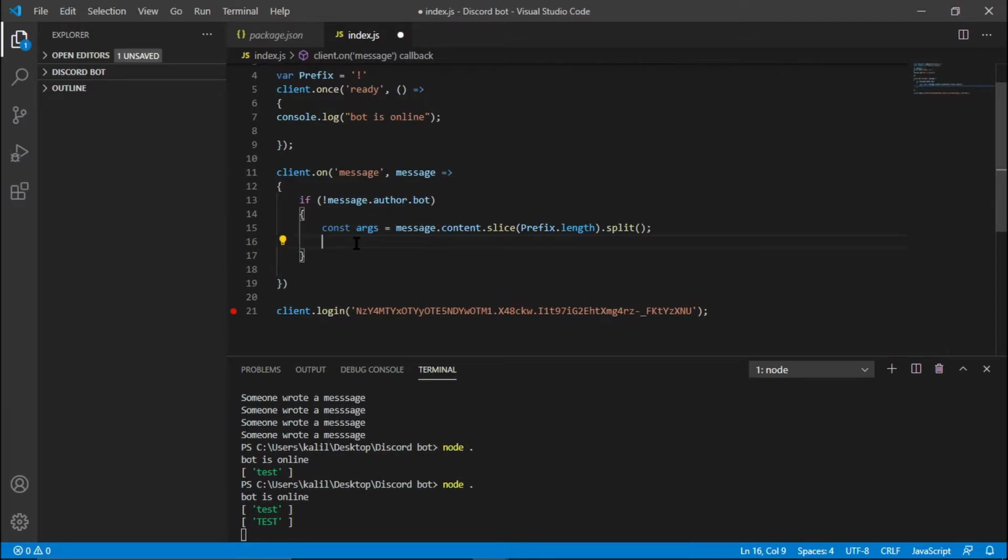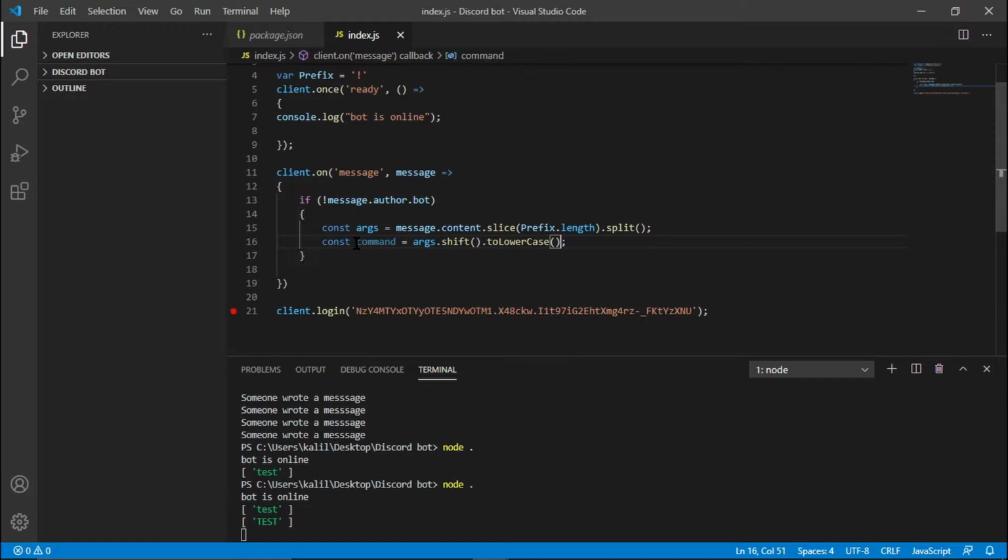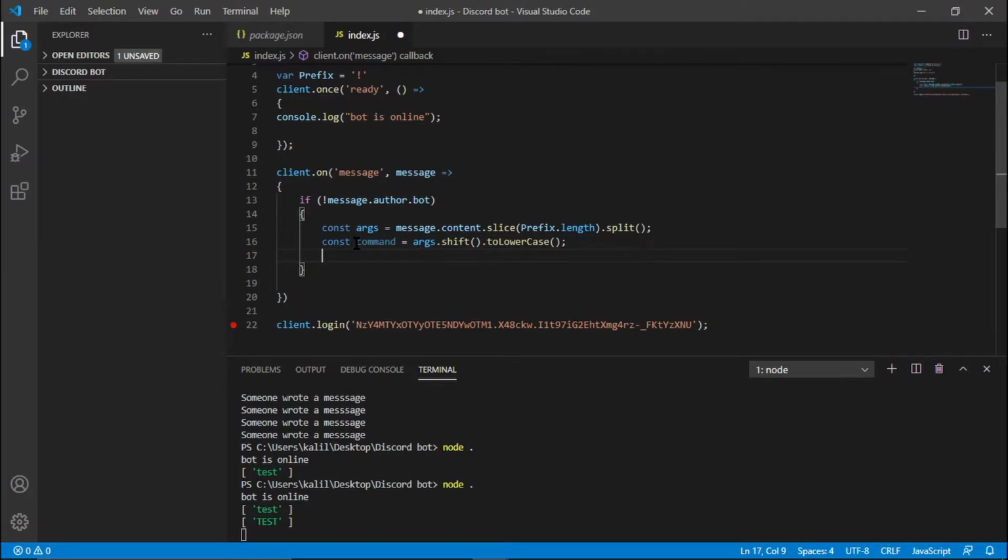And next we can add const command. Now this will make it so that we have a command to work with. So we want to change it all to lowercase. Now you may want to do uppercase. It depends on how you're coding your bot, but you simply just change it to upper, lower, and this here, and it'll work. Now I'm going to be doing lowercase. I find that to be easier.